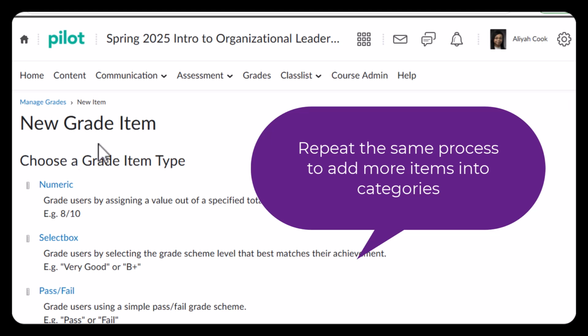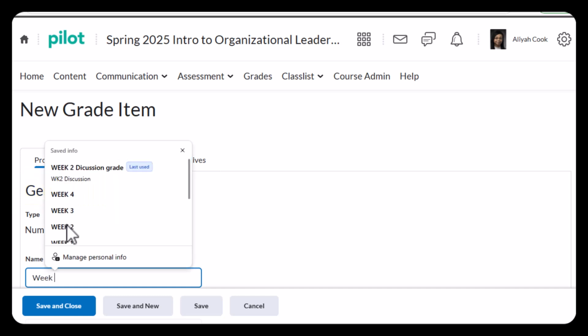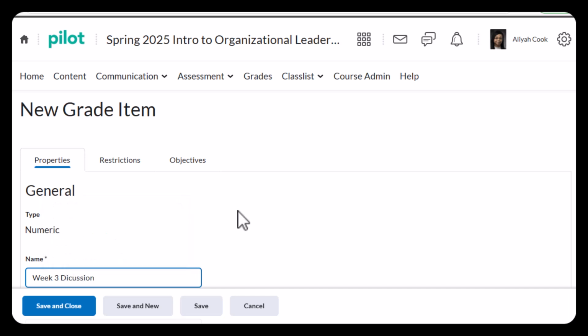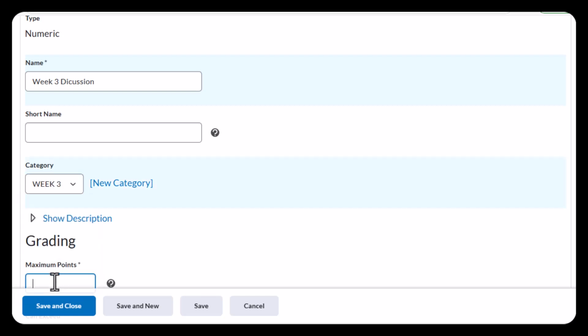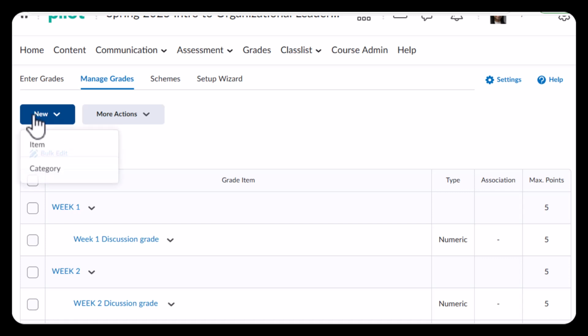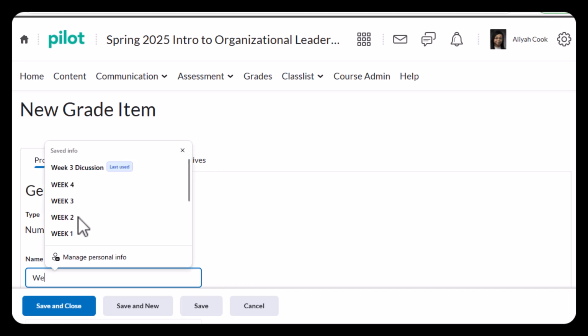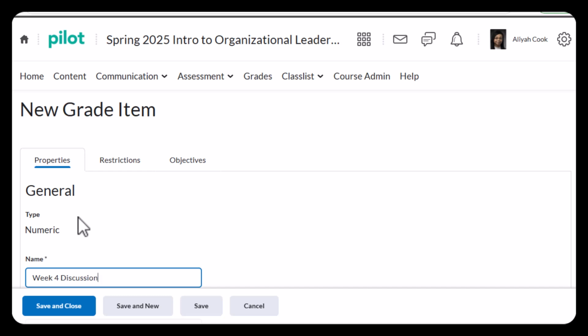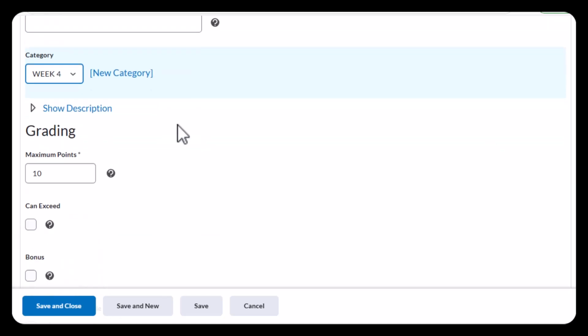Repeat this same process to continue adding items to your categories. You have now added categories and items into your electronic gradebook.